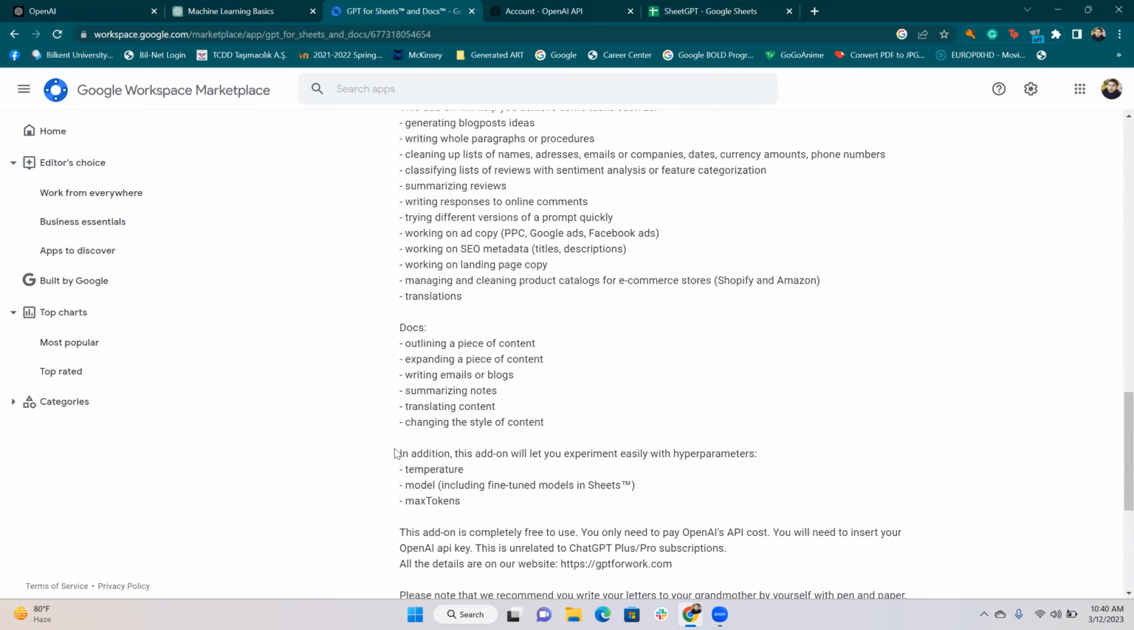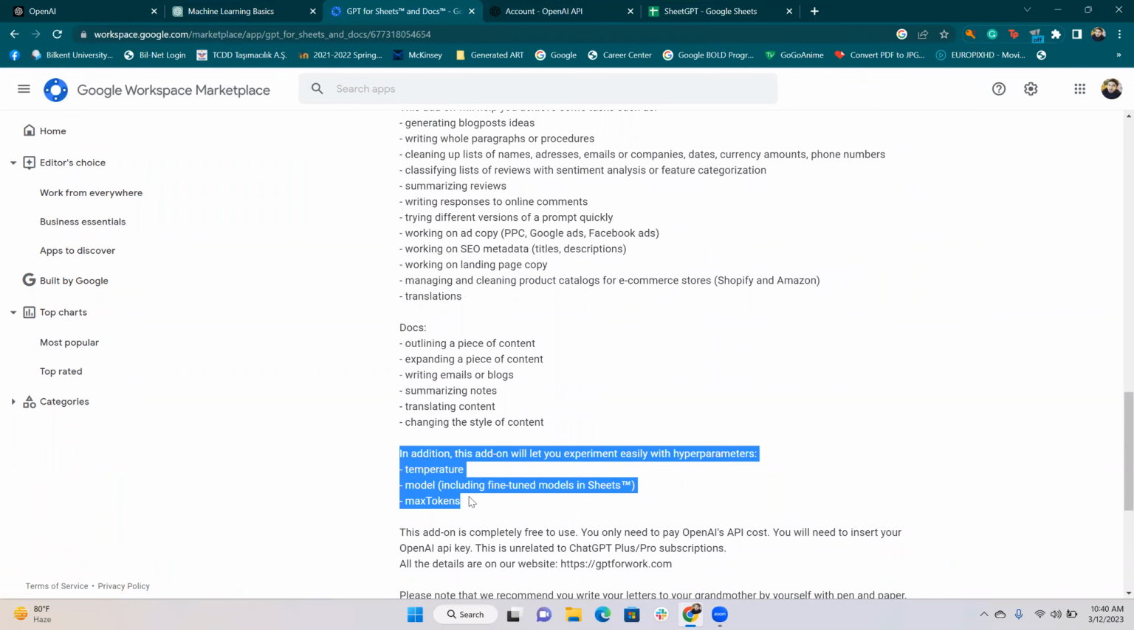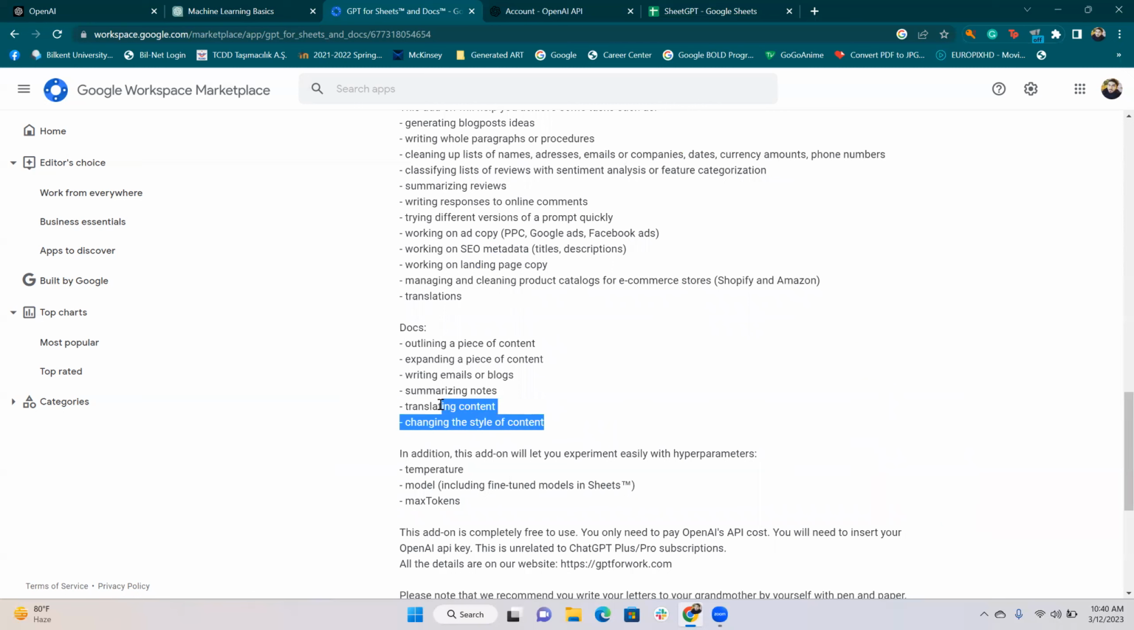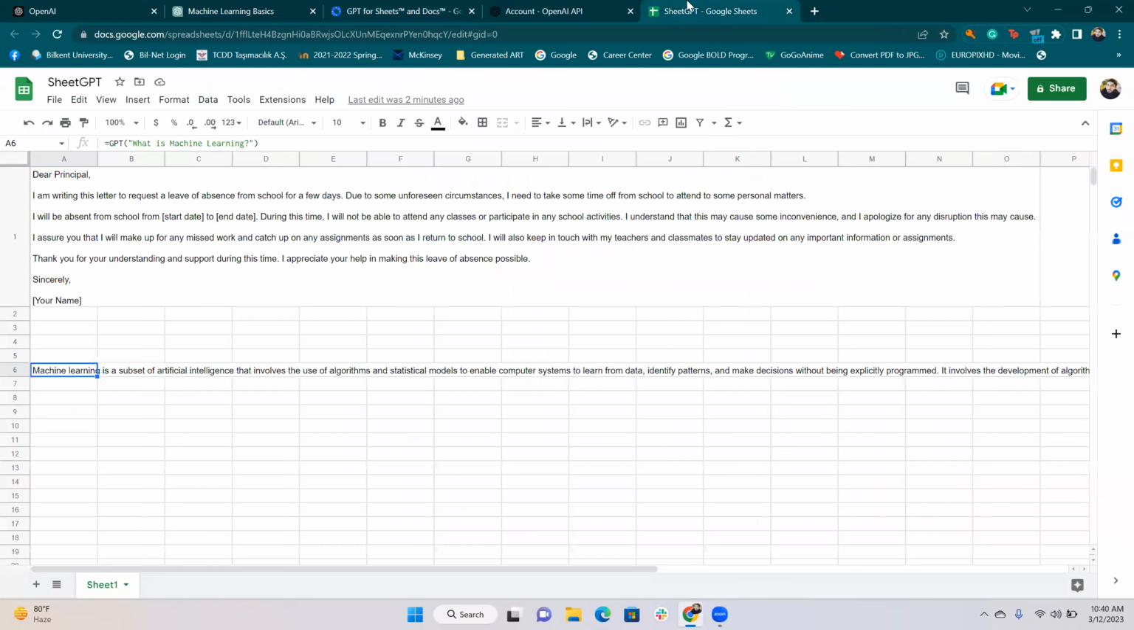Also, it's important to highlight that you can play around with the hyperparameters: the temperature, the model, the max tokens that you can use. This is important because it will influence your output. And this is a very, very powerful tool that will allow you to speed up your way of working on sheets, and it will increase your productivity.